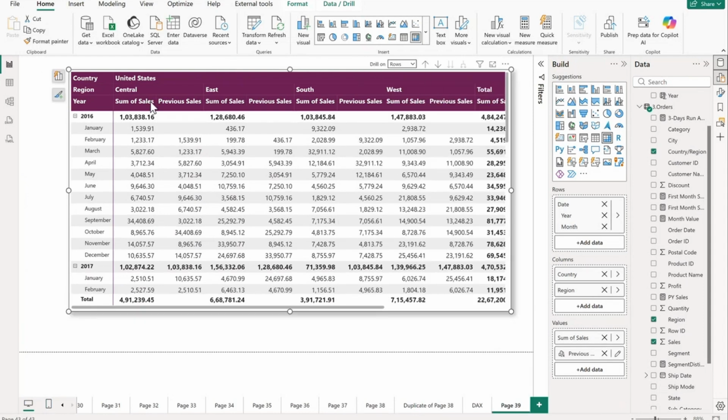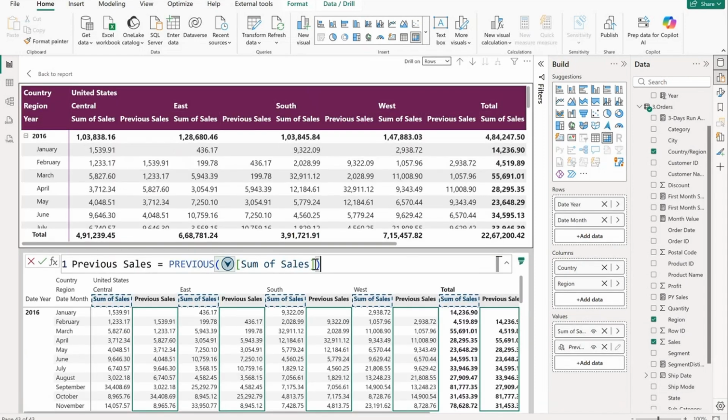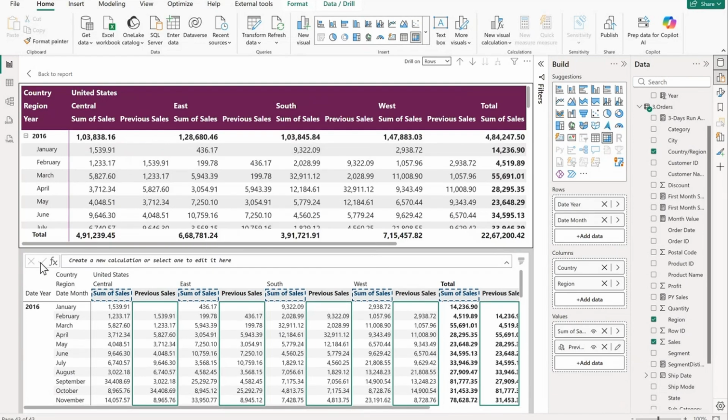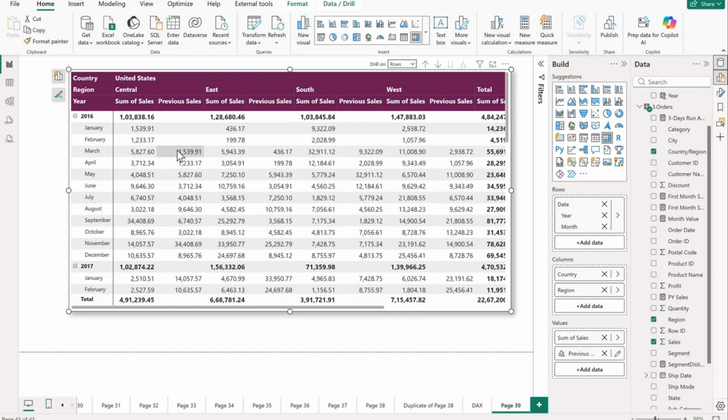Let me expand this. Now what is the previous value for January? This one is sitting here. What is the previous value for March? This 1233 is sitting here. This is how it calculates the previous value. Now this goes one step down. If I want to go two steps down, just click on this pencil icon and put two. So, two steps down. Let's click OK. Now if I go back and see, it is pushed two steps down. This is how we can use the previous DAX function for our calculation.